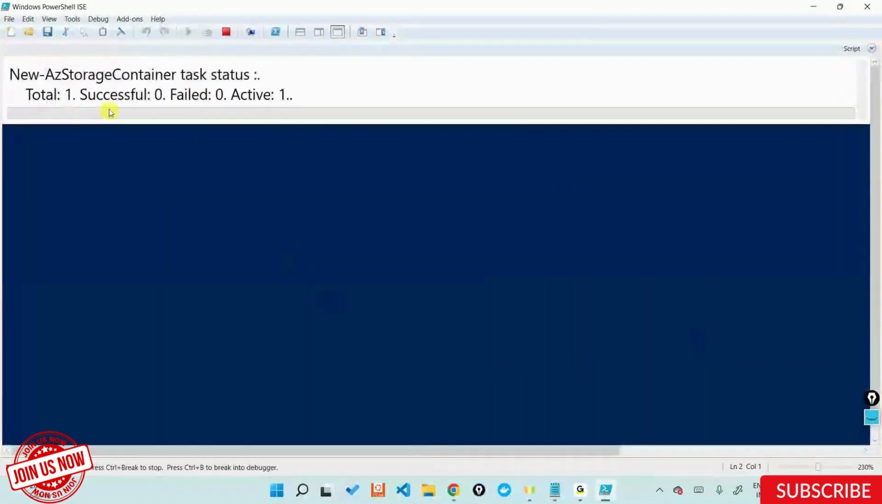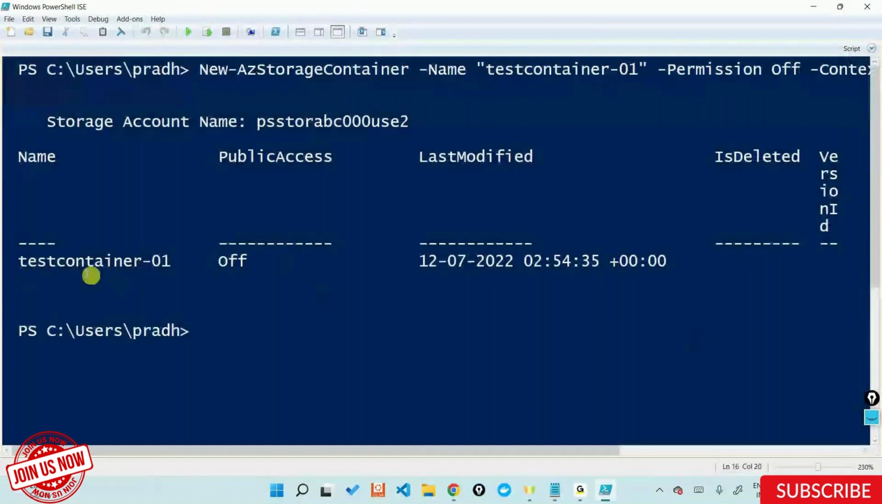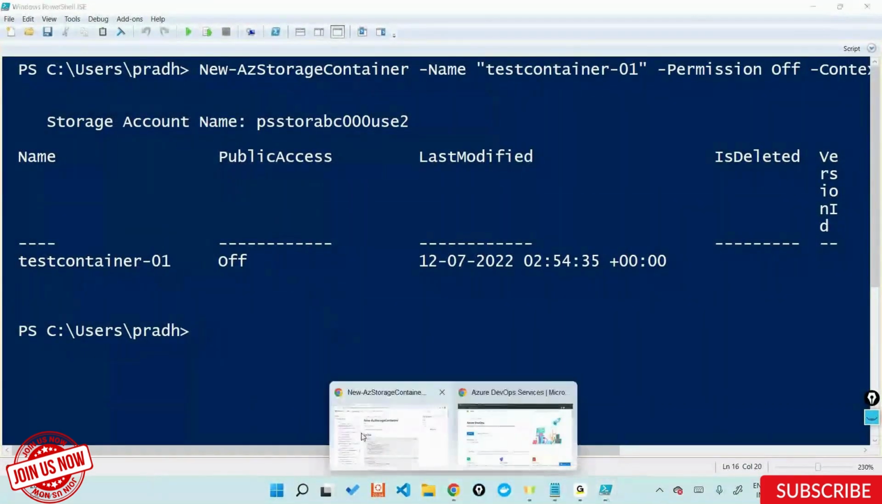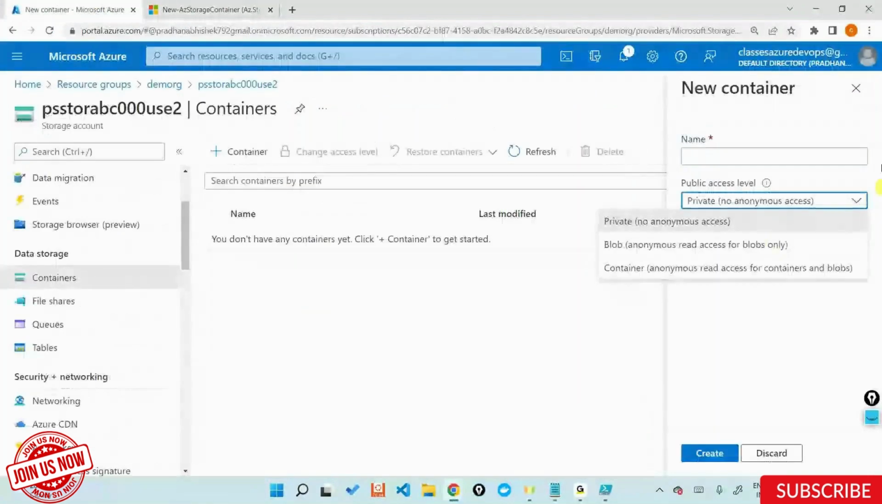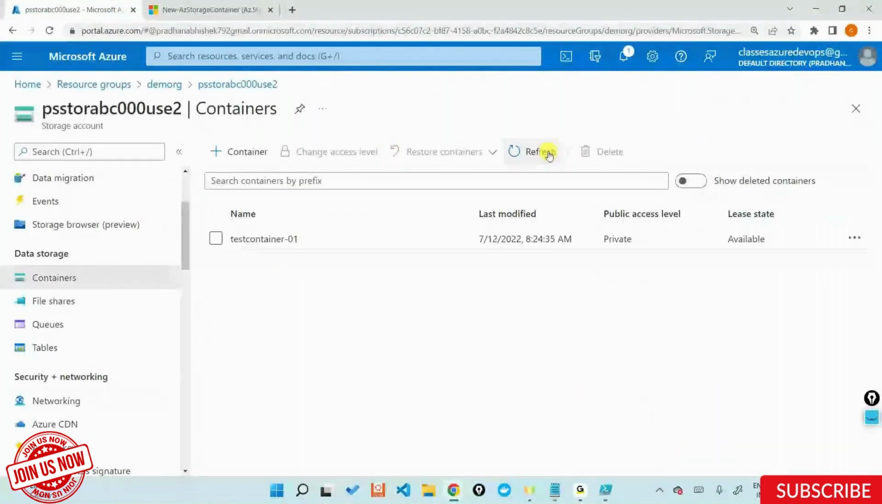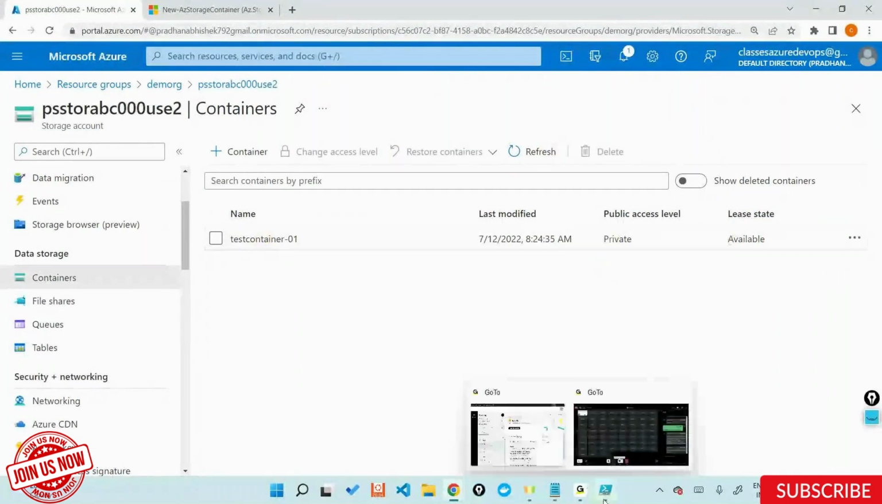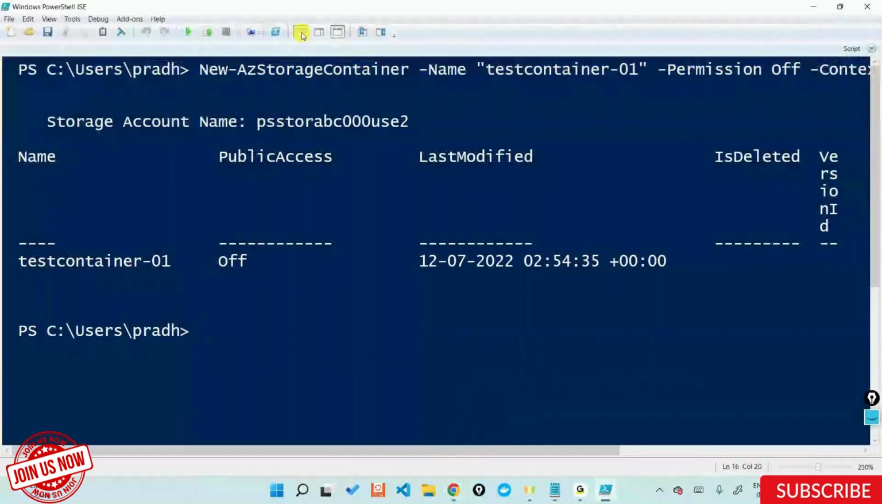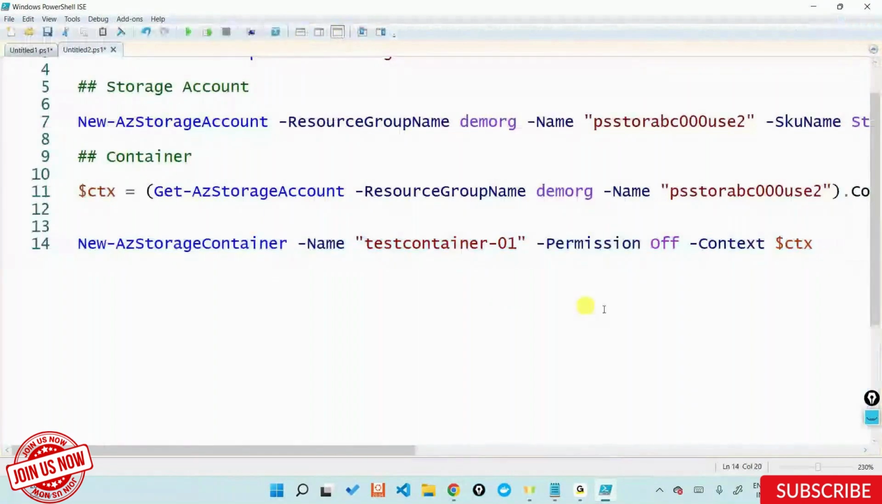now it says, okay, fine. I tried to create a container and a container got created. And if I go back into my Azure portal, I have a container called test container created as private using a PowerShell command called New-AzStorageContainer. But the only missing piece here is the context.